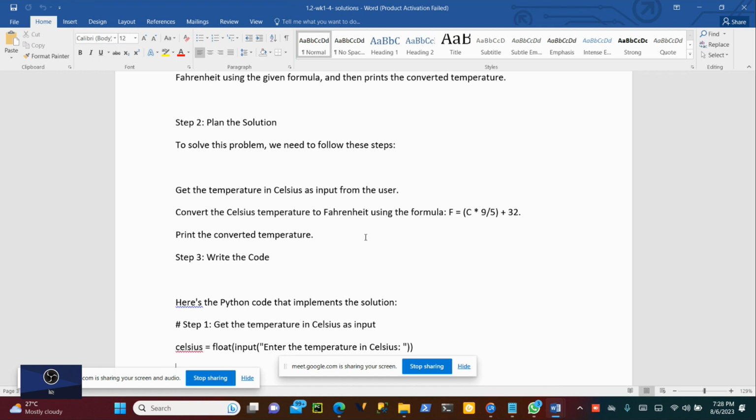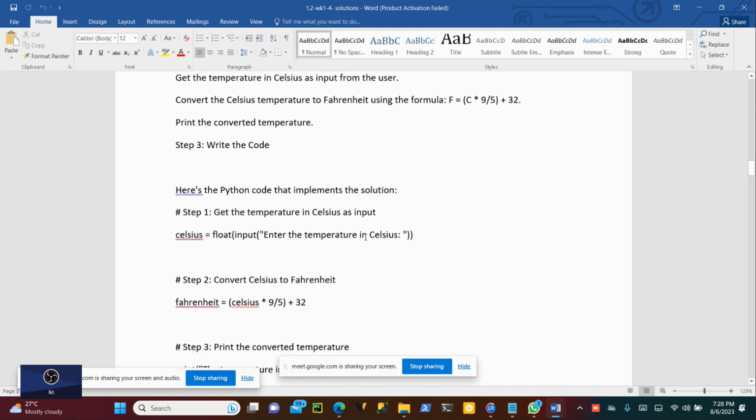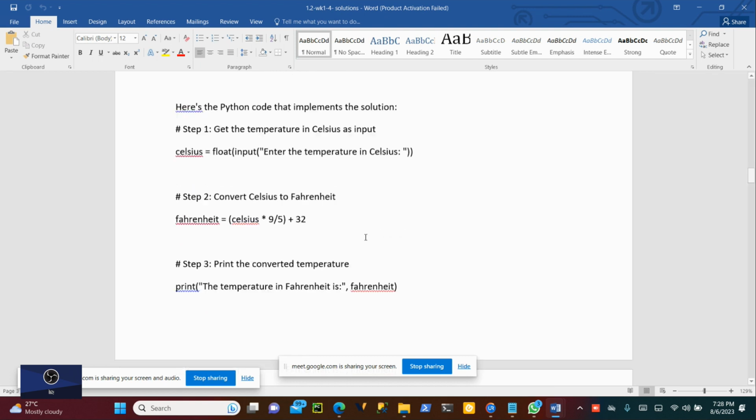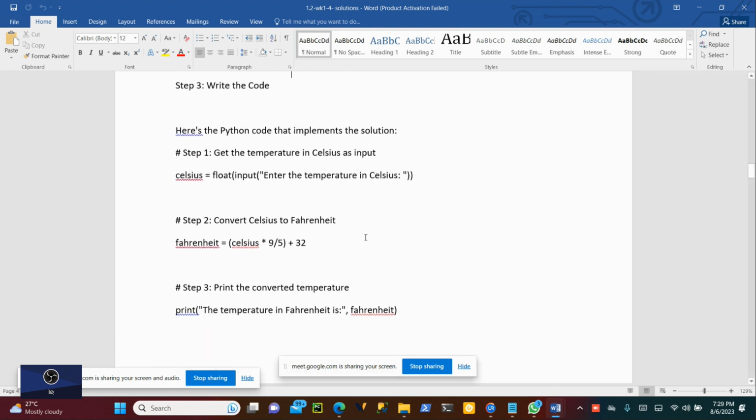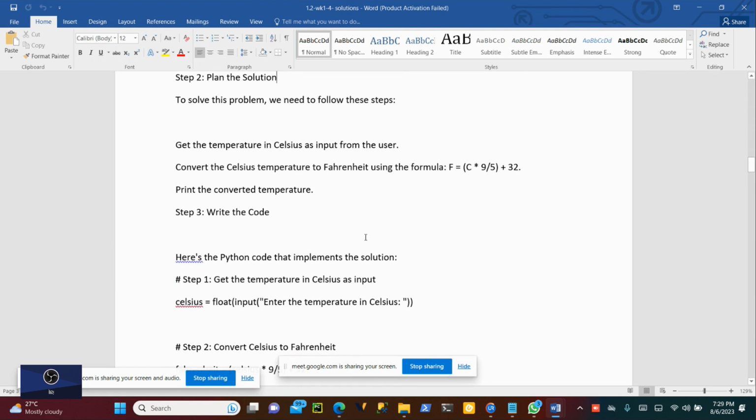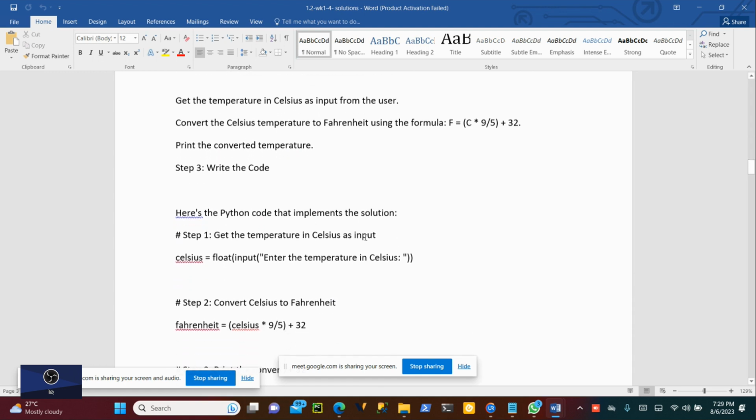Now step three, write the code. We are going to write our code, going through step one. Step one is to get the temperature in Celsius as input. To do that, Celsius equals float input, "Enter the temperature in Celsius". This gives us the value as a floating point, and we will save it in the Celsius variable.